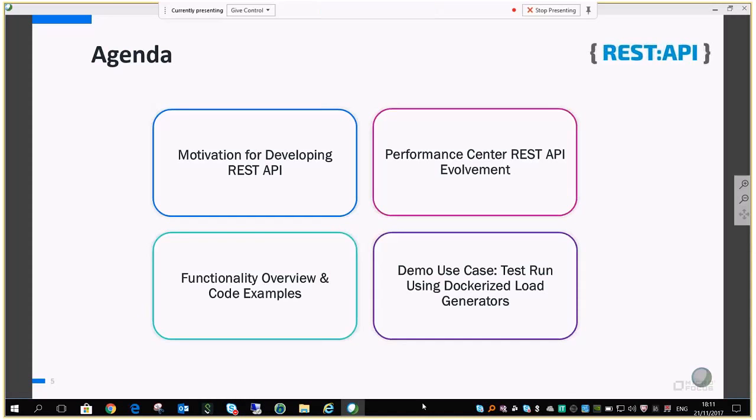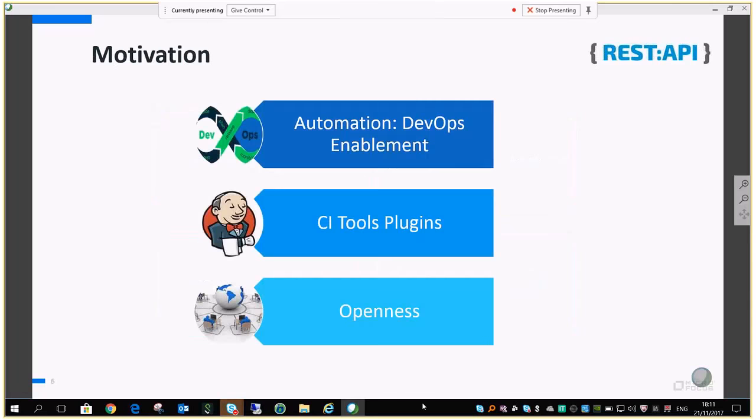So, why did we build a REST API within Performance Center? First and foremost, the most important reason is to enable DevOps with Performance Center by supporting automation processes that need the performance testing to be part of their pipeline.